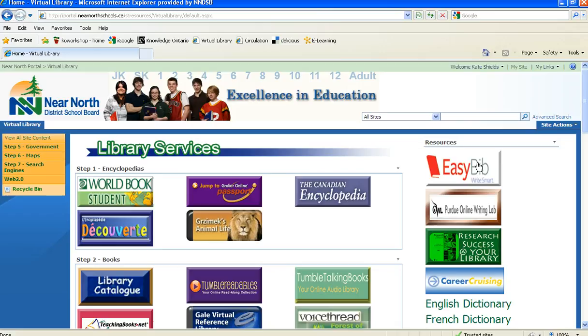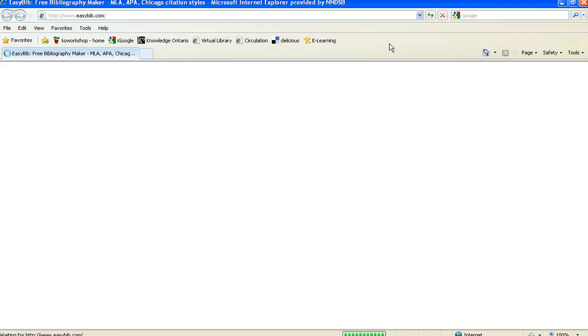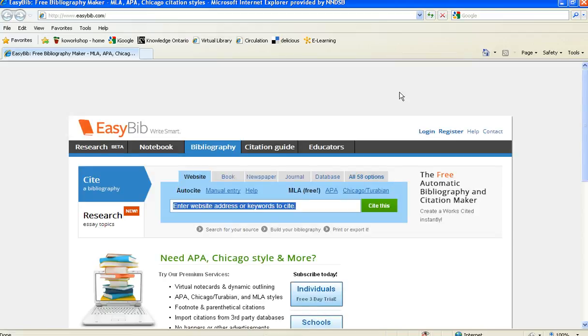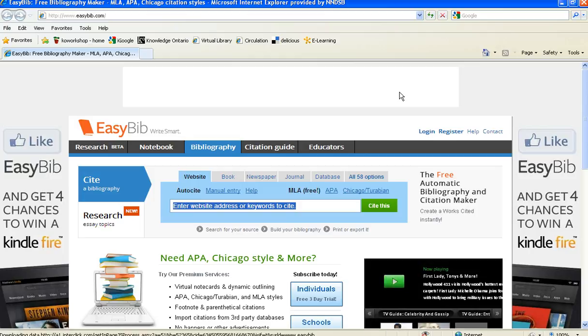So from this EasyBib button here, when you click on it, there's a special URL that refreshes and double checks the IP address that you're on. So if you're trying to do this from home, when you go to create an account, it'll prompt you to put in a coupon code so that you can get a free account with EasyBib. And the coupon code is NNDSB student.